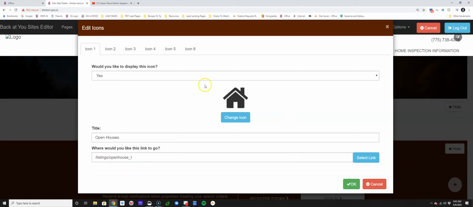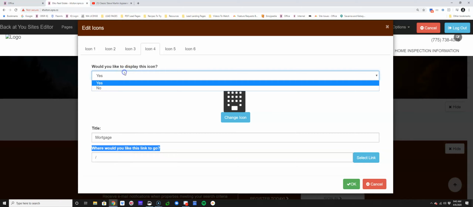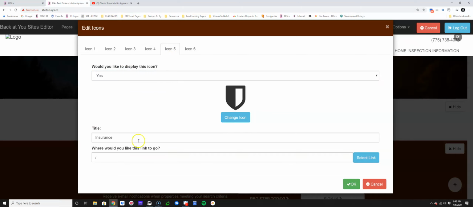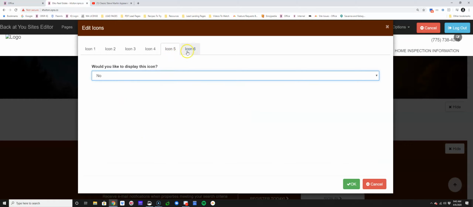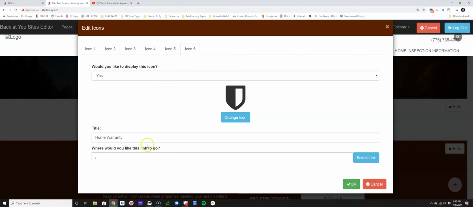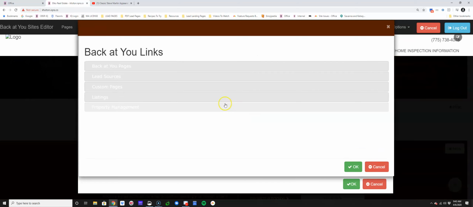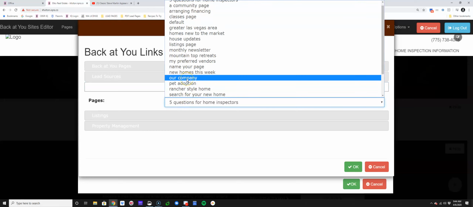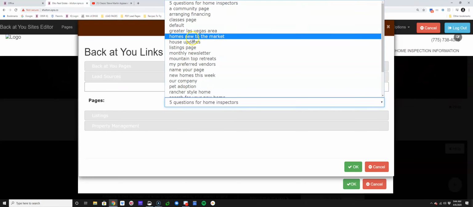Right now, this goes to open houses. This one goes to new listings. This one goes to luxury properties. And this one is a mortgage. And right now it says, where would you like this link to go? And it doesn't go anywhere. So maybe you don't want to display that on your website. You can select no. This one says insurance. Again, I just want to maybe take these ones off. And this one says home warranty. And maybe I do want this one to go to a home warranty, but I want it to go to a page my company has set up that talks about home warranties.